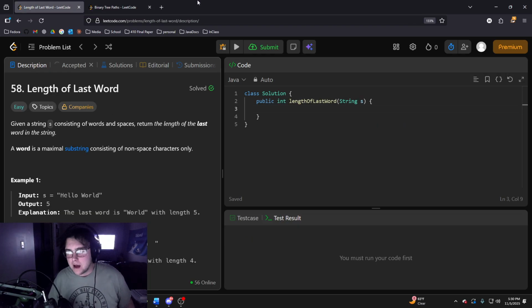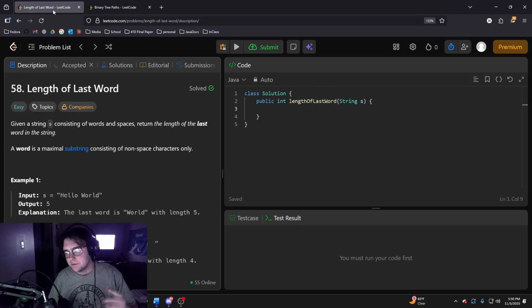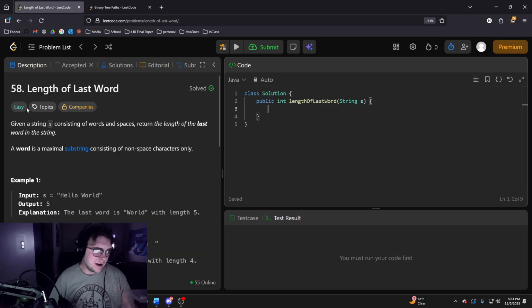I think day 29 is going to be the length of the last word, and then day 30 is going to be the binary tree path. So if you want to watch that solution, you can go ahead and watch the next video. But other than that, we're going to go ahead and get right into it.